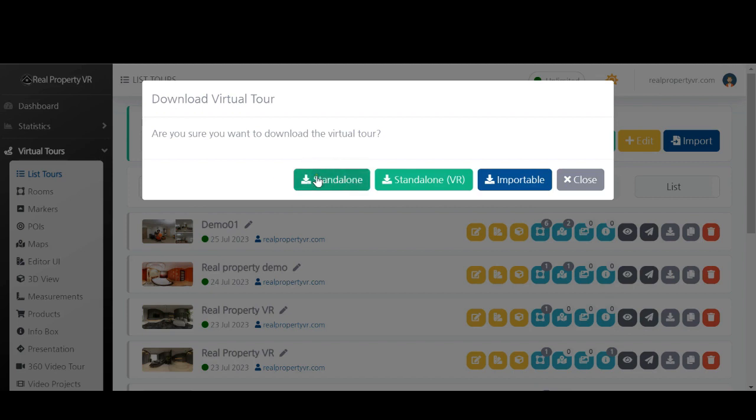Okay, so the other one is standalone VR. So standalone VR will allow you to play the file on your VR headset, so the user can view the virtual tour in a VR headset. Okay, so this one you will need to have some knowledge how to use the VR headset, which for my side here I won't be going through because I'm just showing you how to download the file.